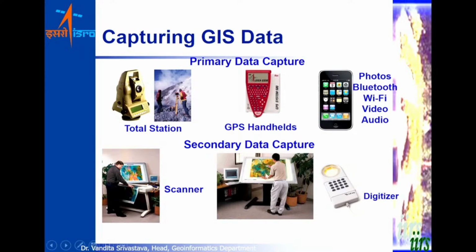Nowadays, instead of putting the map on a hard tablet-like structure, the map is scanned through a scanner and brought to our computer screen, and on that we can do the same process, using a normal mouse to do the digitization work. So this is one method of doing the digitization.